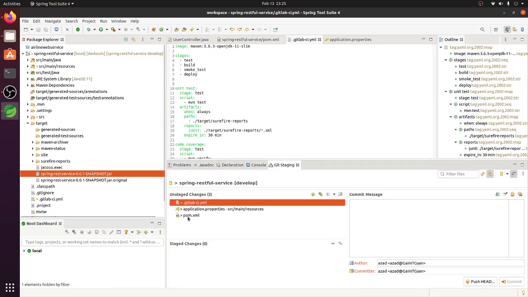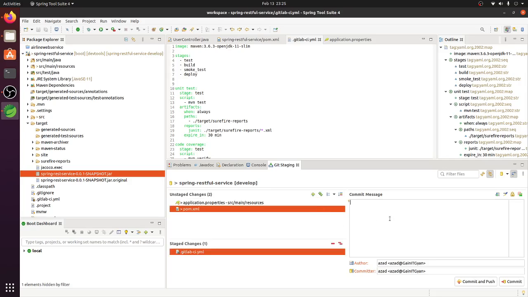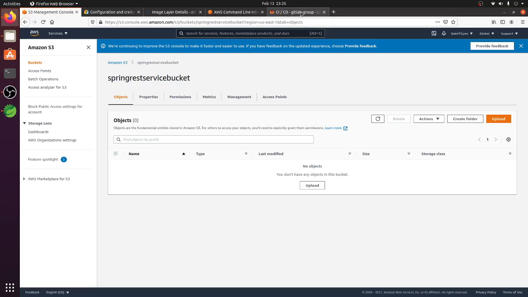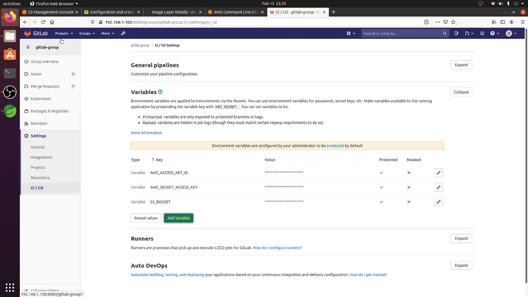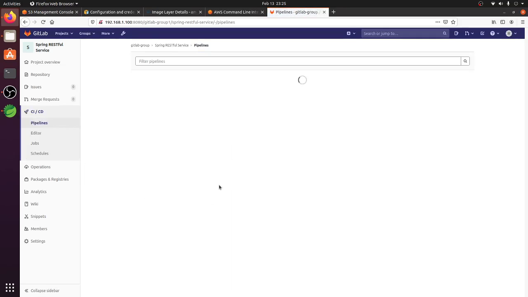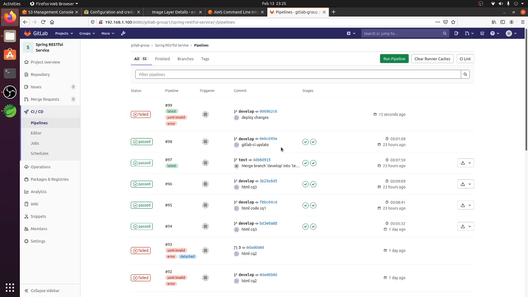And we have, okay, let's push this here. And what I'm going to do is I'm going to say this as deploy changes. Let's commit and push. Let's go to our project, under pipelines. Okay, it says invalid YML error. Okay, so let's look at this.